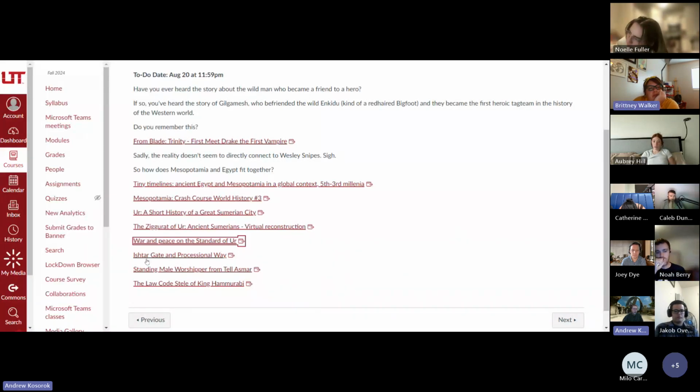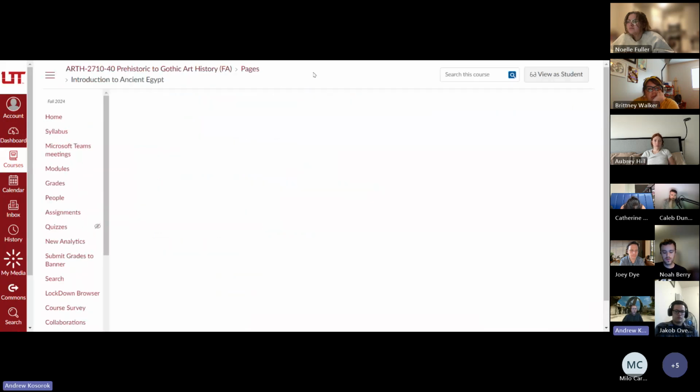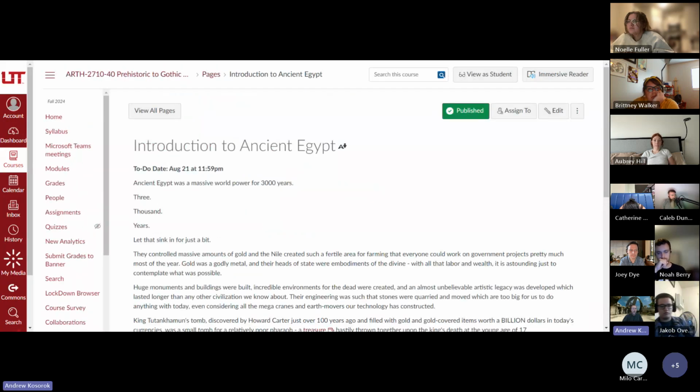Ishtar Gate is absolutely gorgeous and beautiful, and I want you to look at that. And then also the stele of King Hammurabi. This is something that is several thousand years old. It's a stele, but it is actually one of the earliest examples of a constitution that extends and supports rights for everybody, which I think is interesting. And this predates the U.S. Constitution by literally millennia.